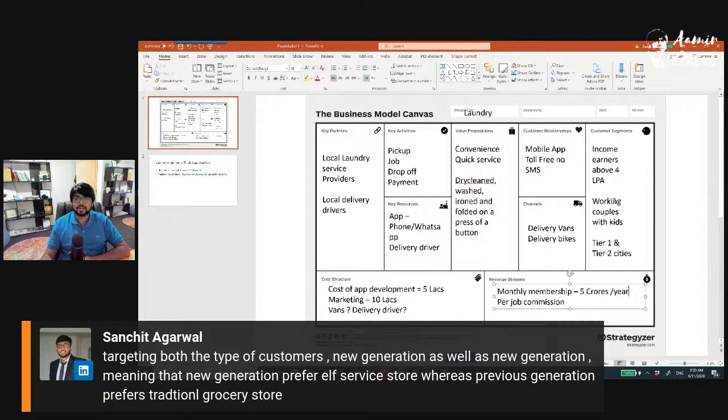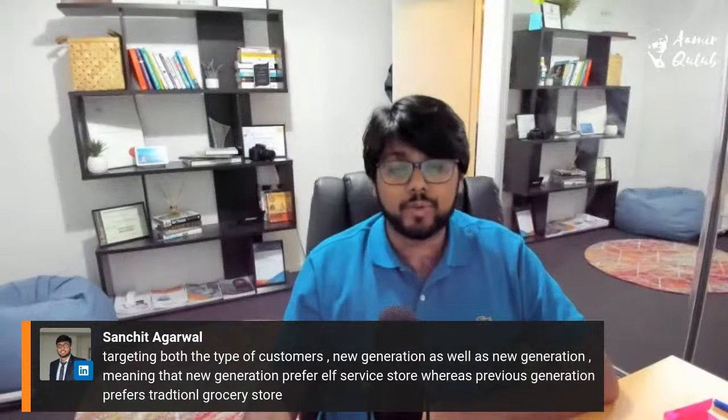What are the customer segments? How are you going to form customer relationships? What are going to be your channels? What is going to be your cost in implementing something like that? And what is going to be your revenue? Once you have this, you'll have a better picture of how you are going to execute it.